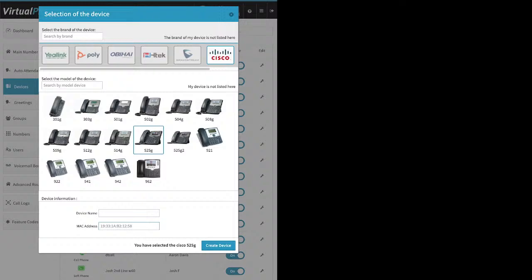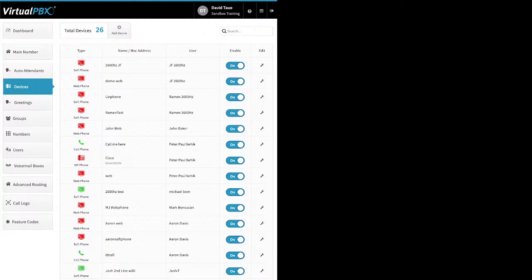The phone then goes out to that website, grabs its config file, it will reboot a couple times, and then show up as a green device on here. And then you're all set.